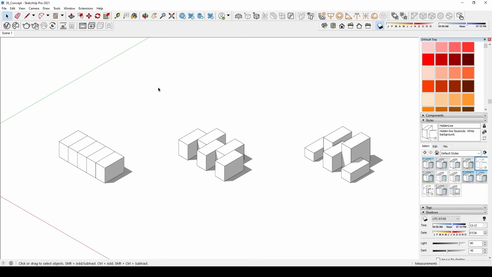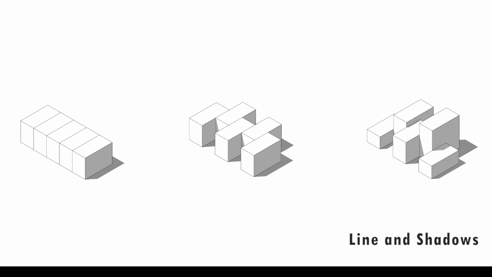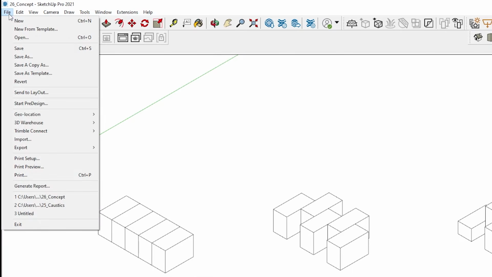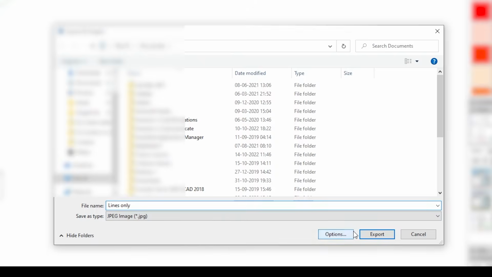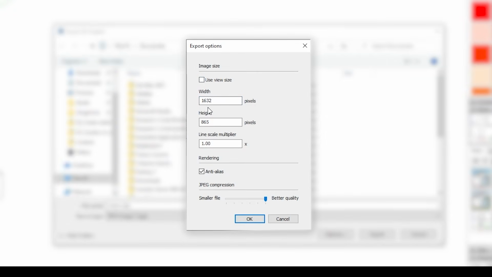Basically, we need 3 images: one with line alone, one with shadow alone, and the last one to have both in the same image. To save the image, go to File and select 2D Graphic under the Export submenu. Make sure the exported image is high quality by going to Options and changing to a higher resolution.